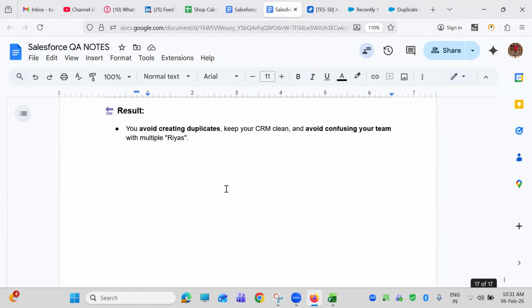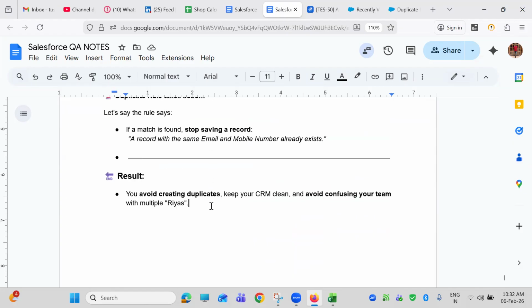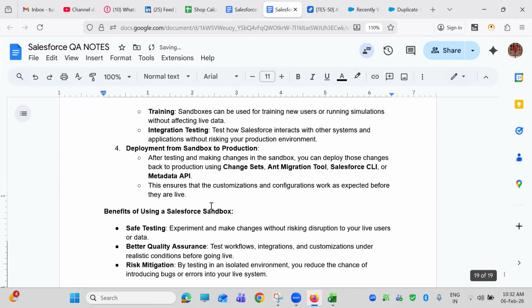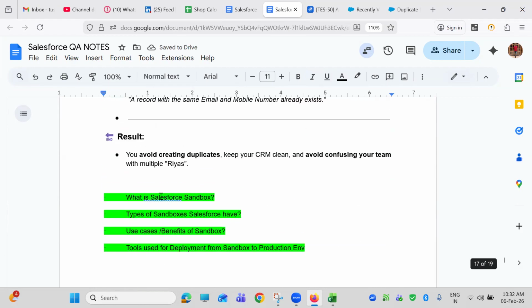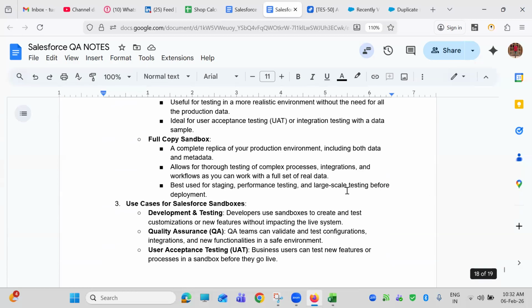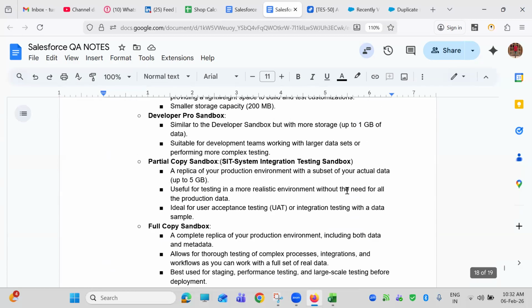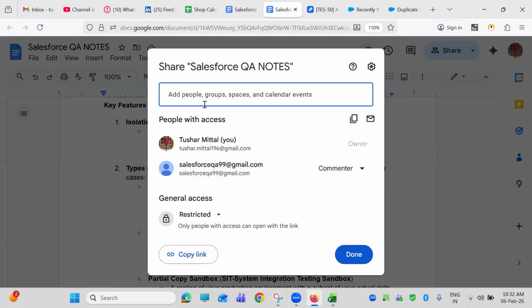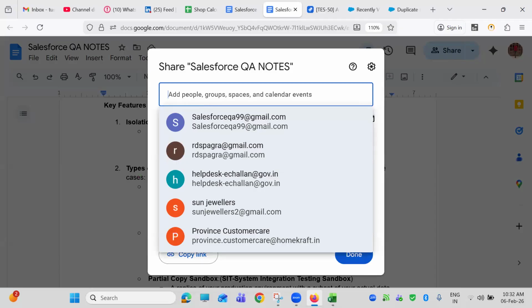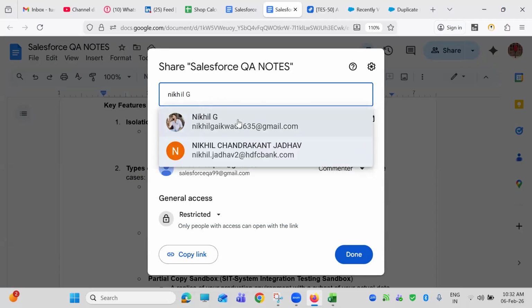Sir, I'm unable to see the notes from my own Google Drive. Yeah, you will not. This access is given to the email ID which you have changed now. Only on that email ID you will have this access, not to everyone. I can share on your personal emails as well. Yeah, tell me your emails if you want.